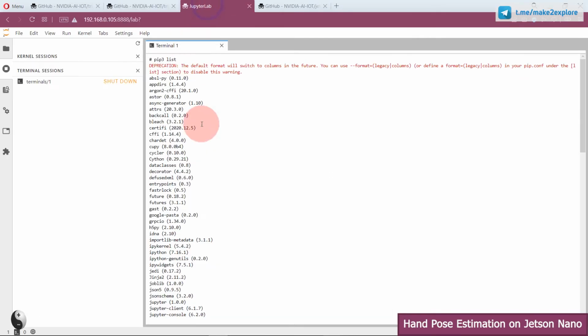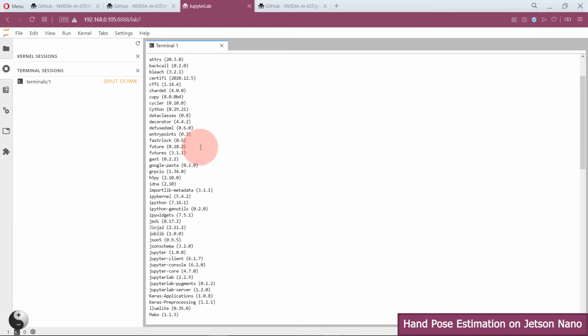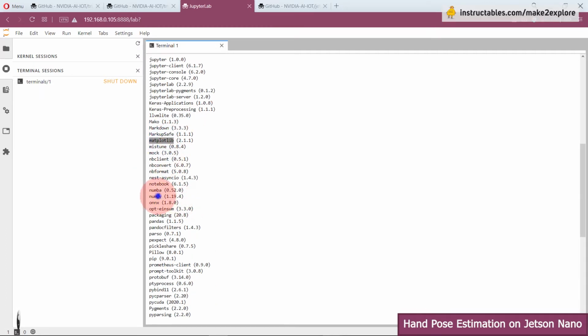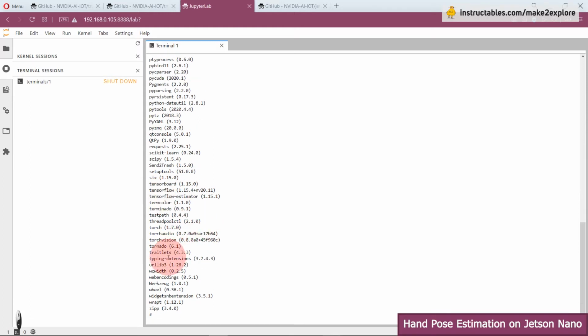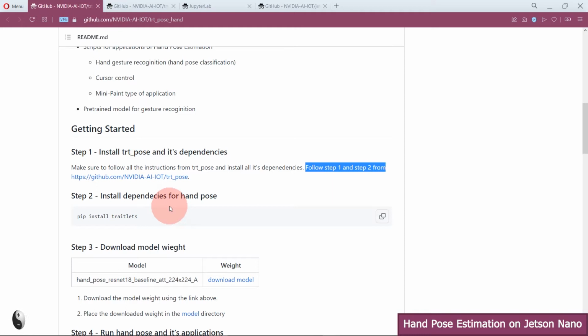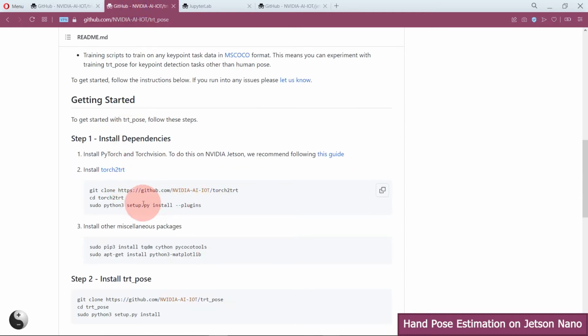Let me show you. Go to the Jupyter Lab terminal again. Here in this list, you can see these packages like Python, Matplotlib, NumPy, scikit-learn, SciPy, Torch Audio, Torch Vision, and Traitlets, etc. Likewise, these important Python and OpenCV packages are already listed here. Okay, let's go back to GitHub guide. So we need to install these PyCoco tools and TQDM packages.